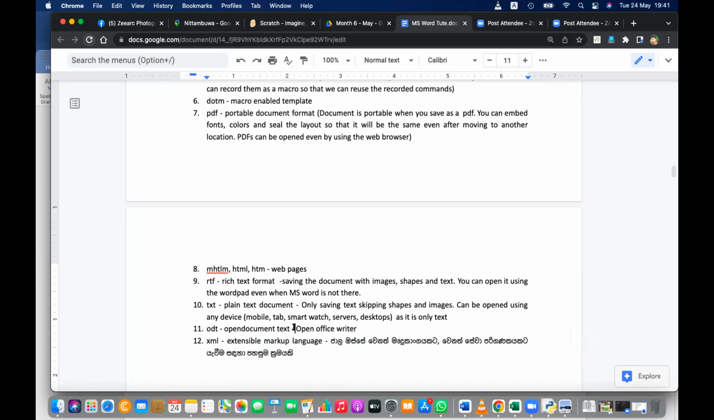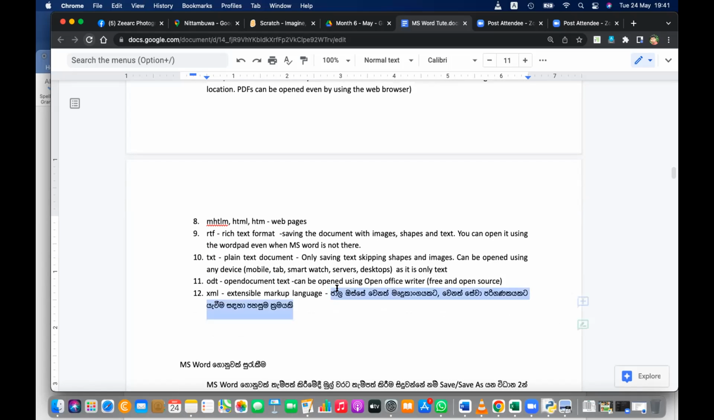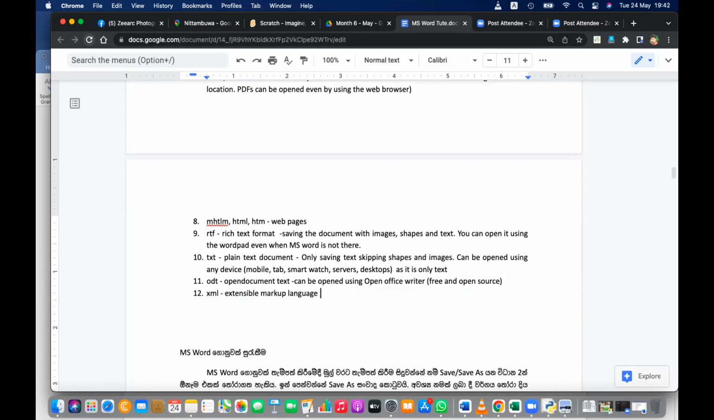Open document text can be opened using OpenOffice Writer, free and open source. If you want to open it in Linux or Mac OS, this is the option. You can just use ODT. Next, XML, extensible markup language document.